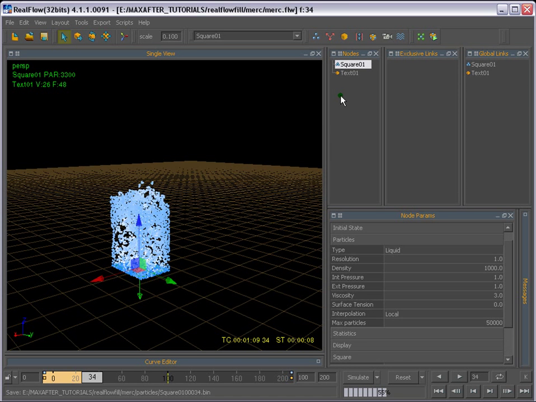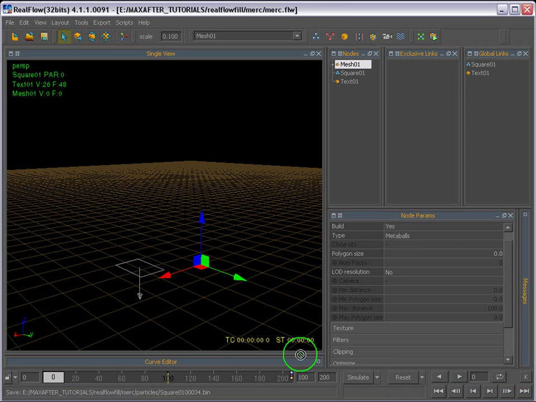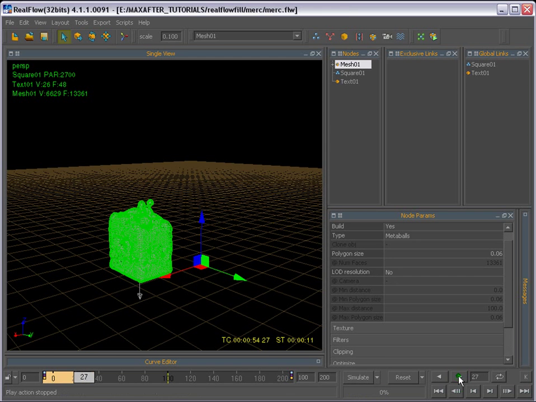Now let's add a mesh to the particles because we want to see the fluid. So for that you need to select the particles and then go to this button here, add new mesh to the scene. So now we've got a mesh inside the scene. So when you reset it and simulate again, you'll see the mesh building up. And you can see the mesh.